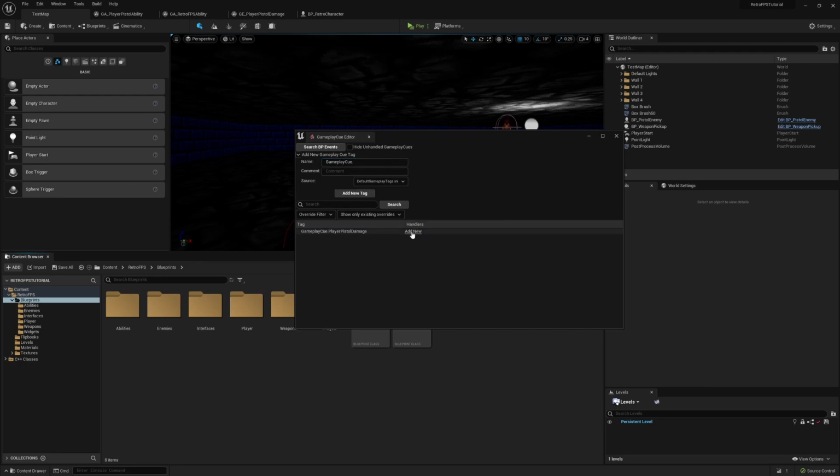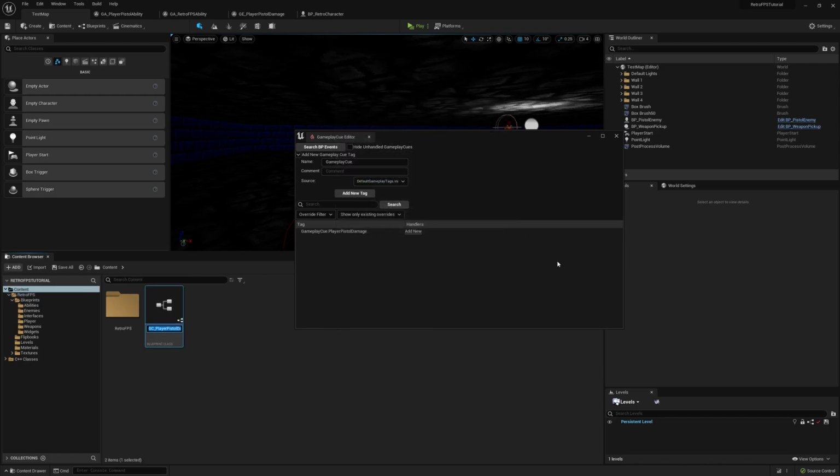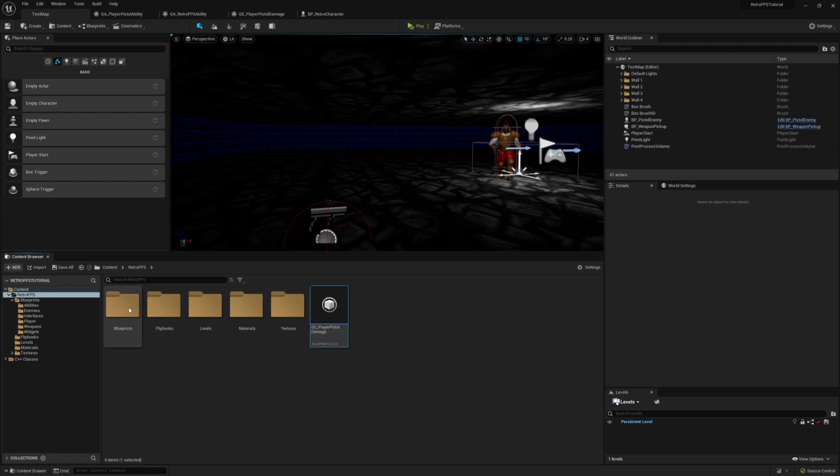Down here in the handlers, we can click Add New. We can either create a gameplay queue that is a non-instantiated U object, or an actual actor that handles the gameplay queue. We're just going to use this top one here, which is a non-instantiated U object. So click that, and it's going to create a new gameplay queue. It's going to have the GC at the beginning and an underscore, and everything looks like how I would name it. So we'll just hit enter, and now it has been created. We can also move this to the folder that we need, where I'm just going to move it into blueprints.